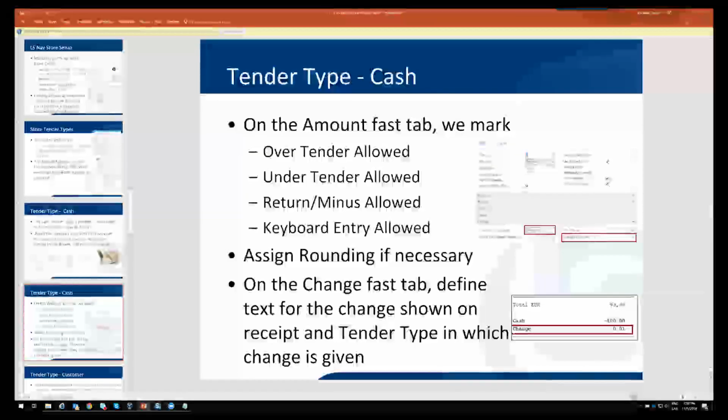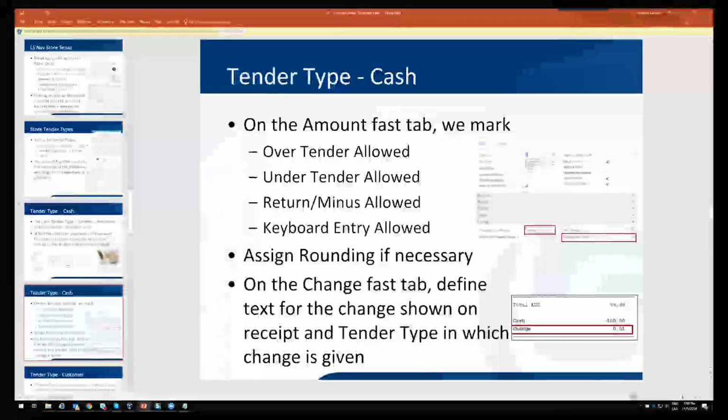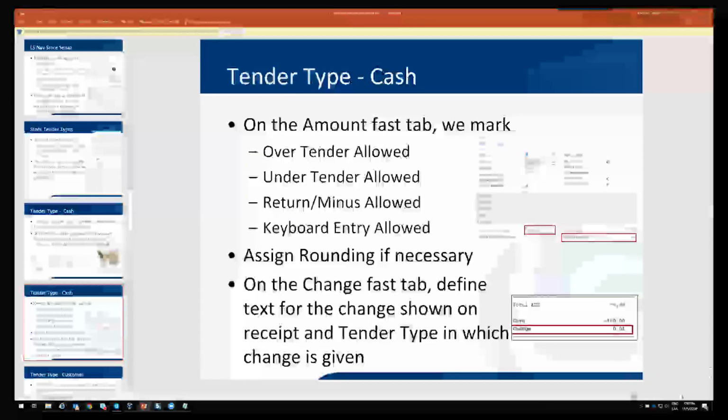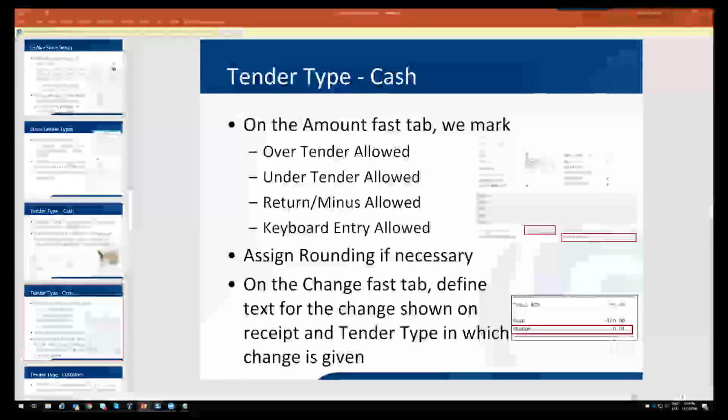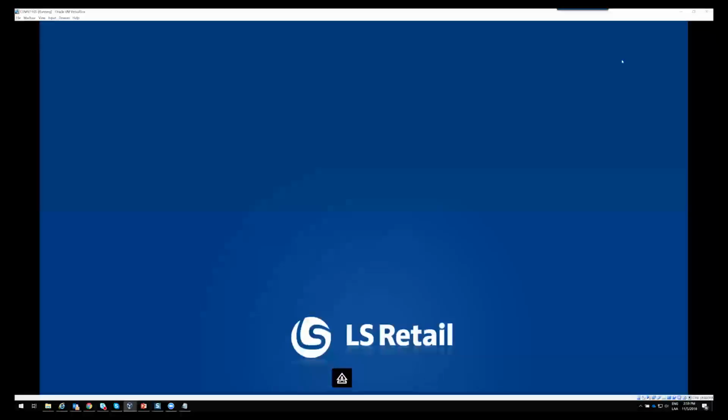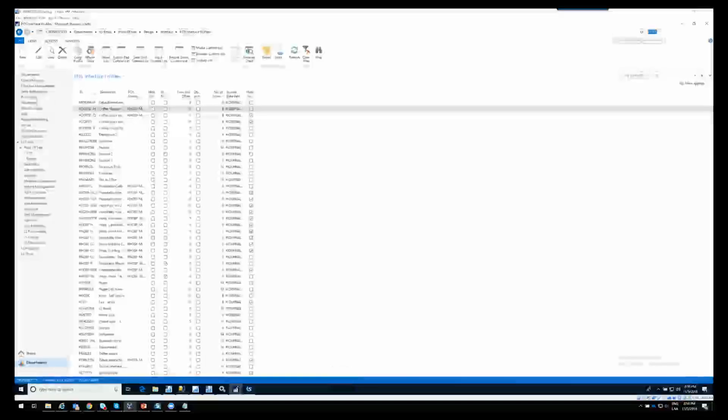As you might see here, we have this code, which is 1. This is the tender type 1 for this store 1. And the change tender type code is the same. So if we're paying $200, we're going to give the customer $20 back. So the over tender allowed is a checkbox that allows the user or the cashier to pay for that. Let me just go back to the store.